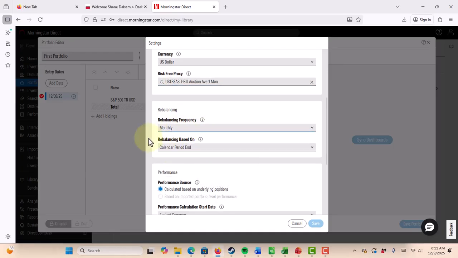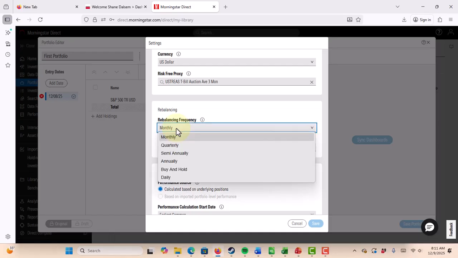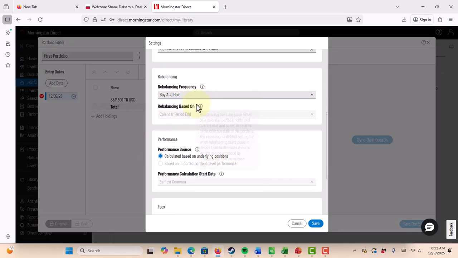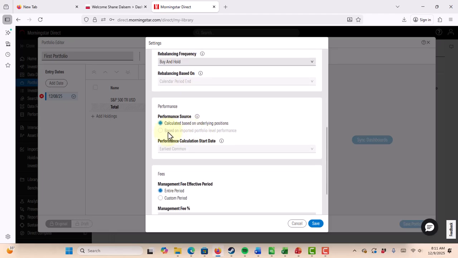The one I want to change is my rebalancing frequency. I'm not going to rebalance this portfolio automatically. I'm actually going to have a buy and hold portfolio. You can set this to be rebalanced monthly, quarterly, semi-annually, annually, or daily. But I don't want to do that. I'm not going to be out there once a month trading stocks in and out of this portfolio. I'm just buying some stocks. I'm going to hold on to them until I decide to go out and change my holdings, and I have the ability to do that in this portfolio setup. That's the one thing I want to change, that rebalancing frequency to buy and hold.